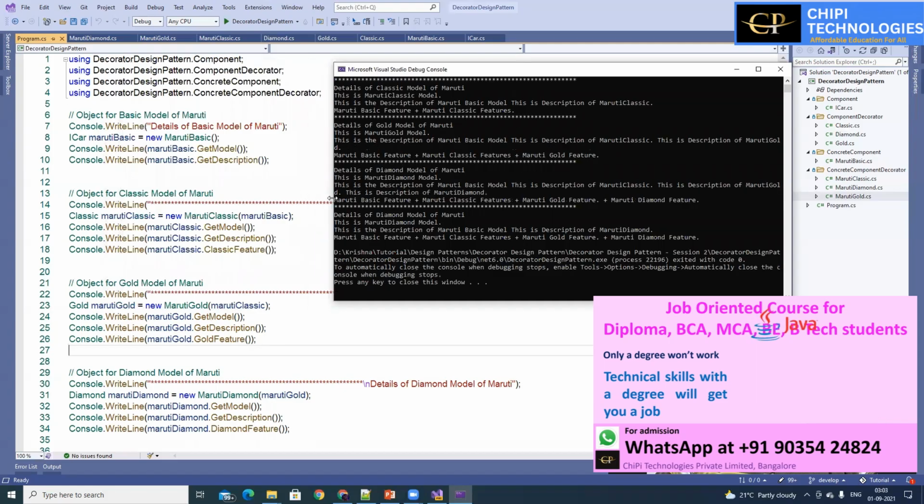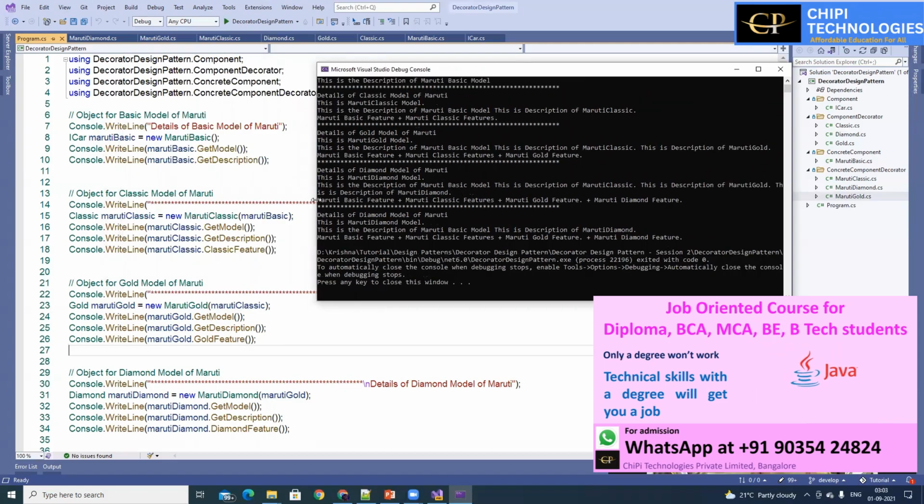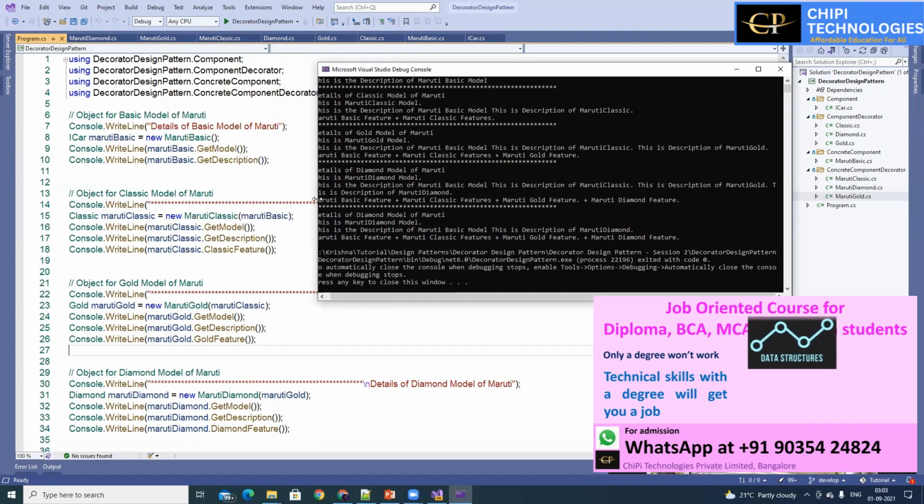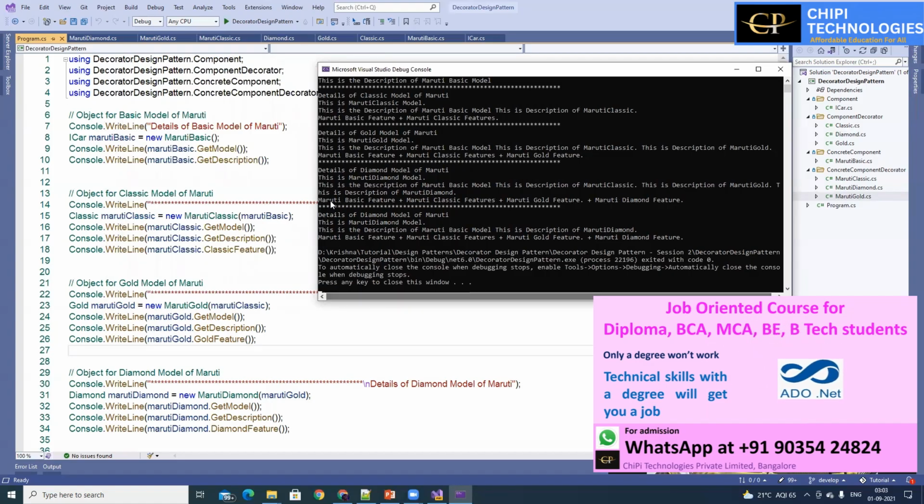A chain is a different thing. But what I'm trying to do here is we wanted to change the definition of an existing method. So we are able to do that. And also we have added this new feature for the Maruti Diamond, and it says Maruti Basic feature plus Maruti Classic plus Maruti Gold plus Diamond feature, right? So these are the 4 implementations that we did. 1, 2, 3, 4, right?